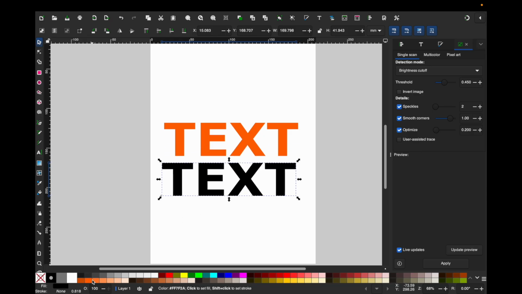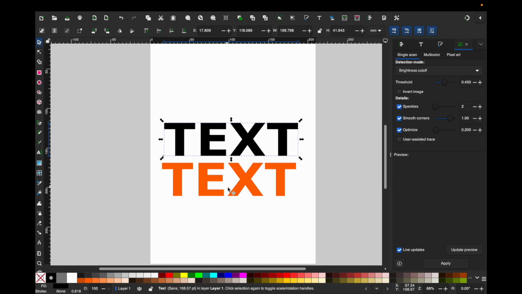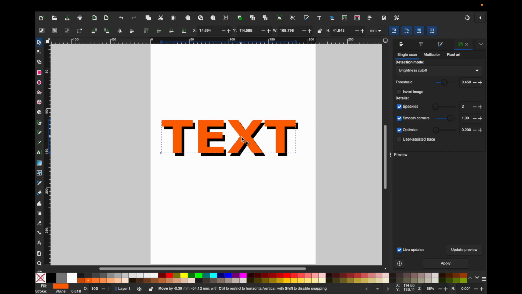So I'll actually change this to orange. I'll change the top part to black. So this is my second layer. I'm going to place over top to where it looks like I have some drop shadow. So if I wanted to keep the drop shadow like that, for example, you can go ahead and do that. And that's kind of the simplest way to do it.